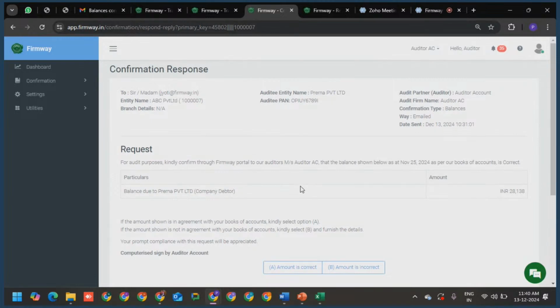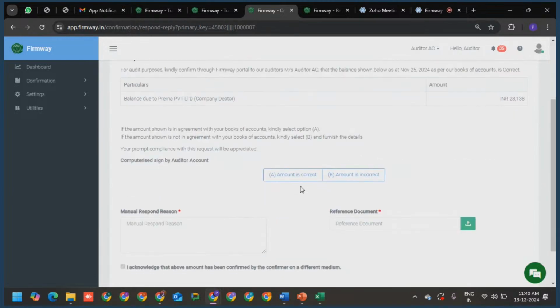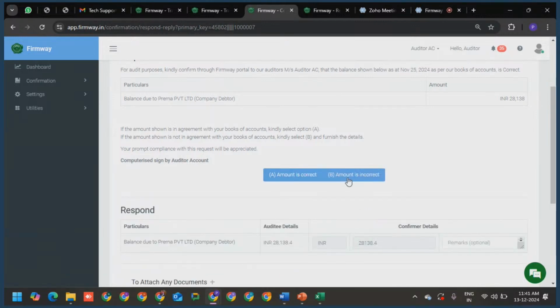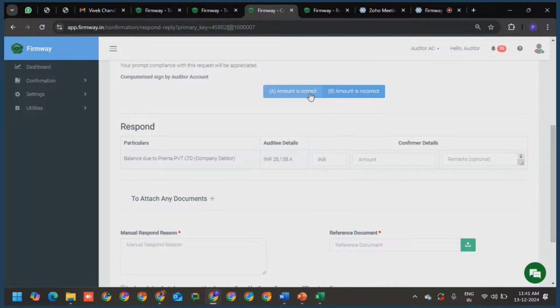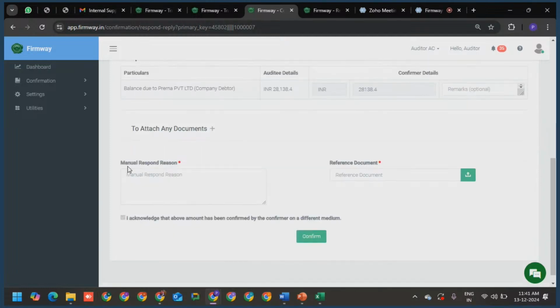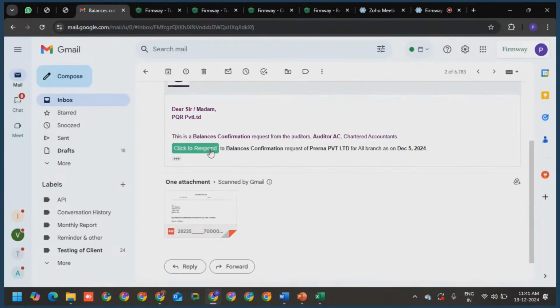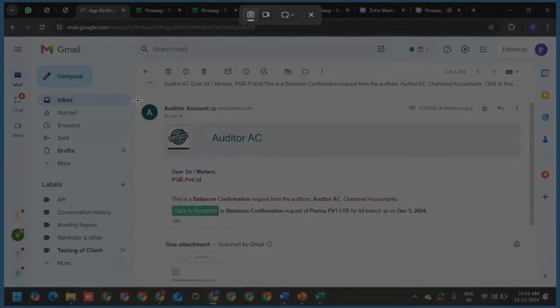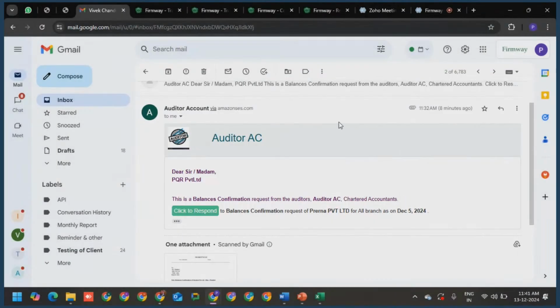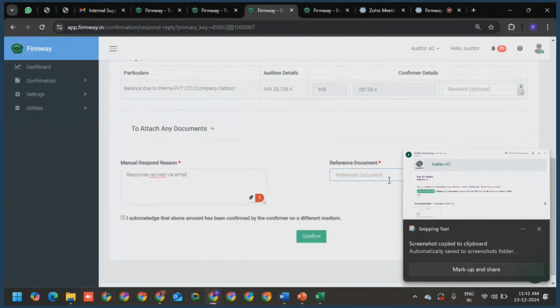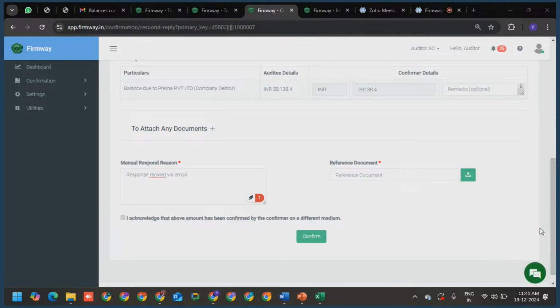This will be the entire page in front of me, as we have for the party as well. I'll say the amount is correct or incorrect, whichever is convenient for me. Then the page asks me to give a manual respond reason. So I can say response received via email. And then they ask me for a referral document. What we can do is simply take a screenshot of this and upload it on the portal. As you can see, I've taken a screenshot. I will upload it on the portal. If you have any other referral document, you can use the same.